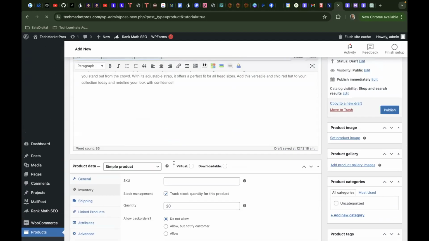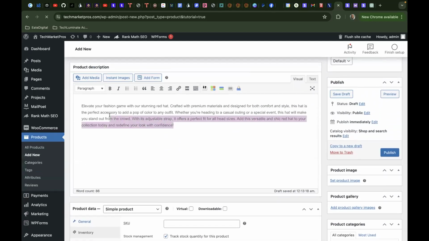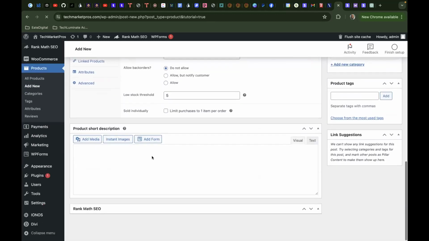You can have a short description for the product. So I'll just grab this little short description right here.